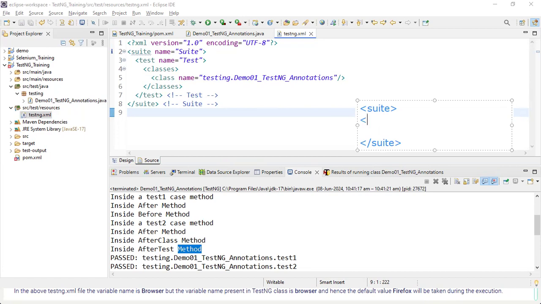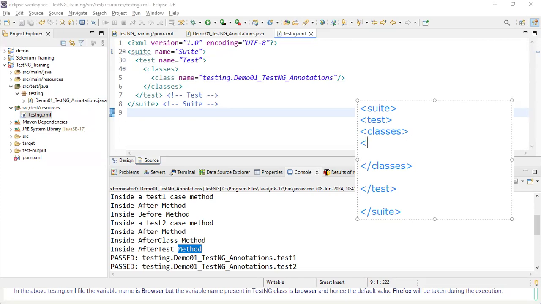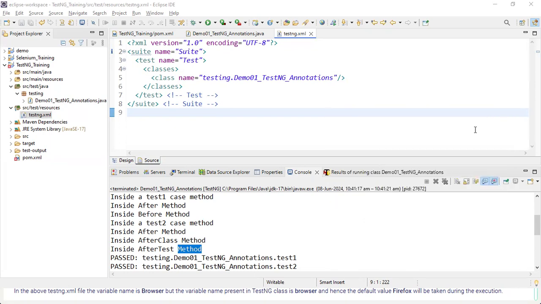Within a suite tag, you use your test tag. And within a test tag, you use your classes tag. Under the classes tag, whatever test class you want to include in this test suite, you use the class tag and give the name of that class. So this is the basic structure to create a suite. Now we have created a suite, and in this suite, we have included this test class. Now we want to run this suite.